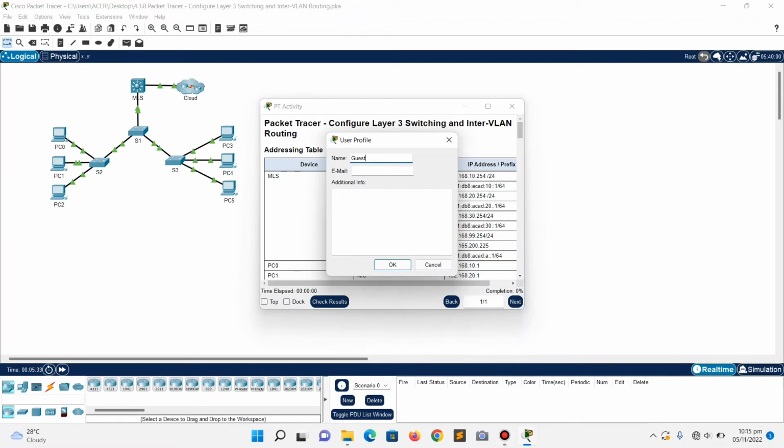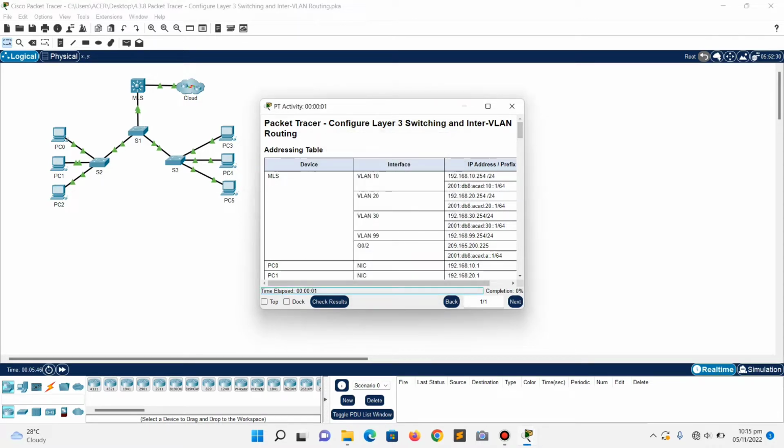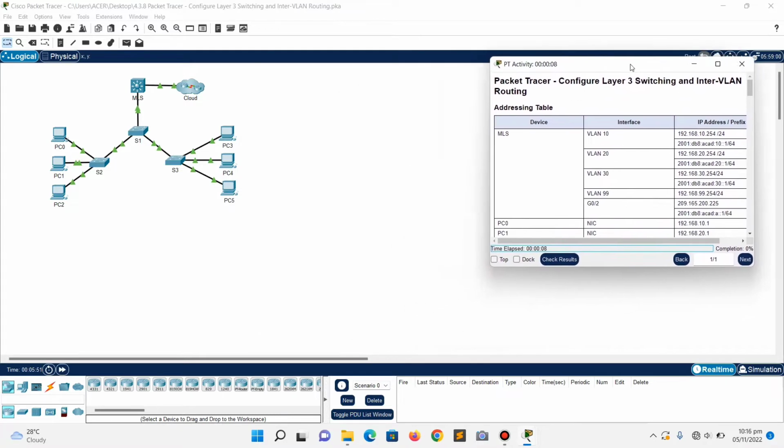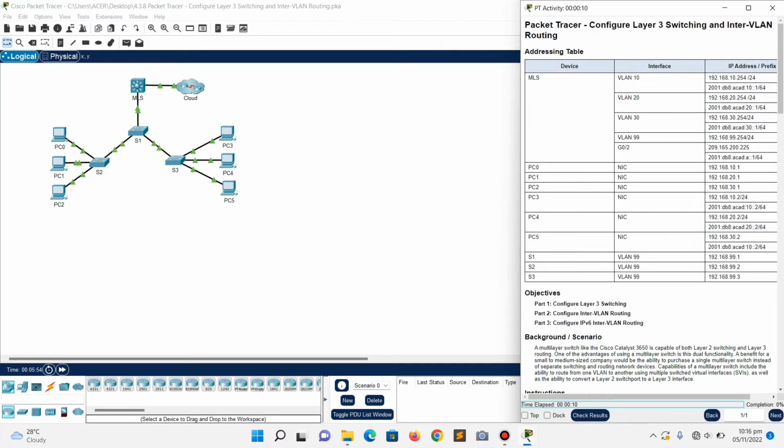Good everyone. So ang atong topic karon is configure layer 3 switching and inter-VLAN routing. Mao ni ang addressing table na atong pagkasundo ng mga IP address.